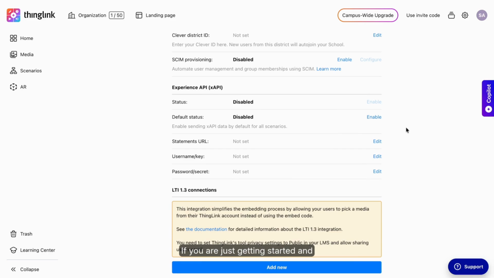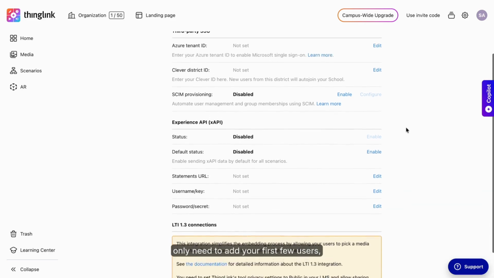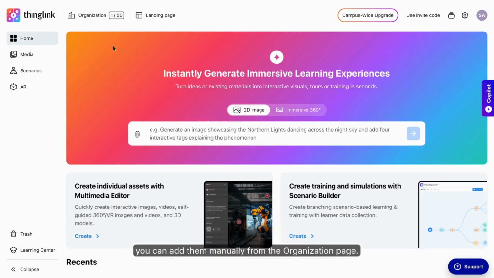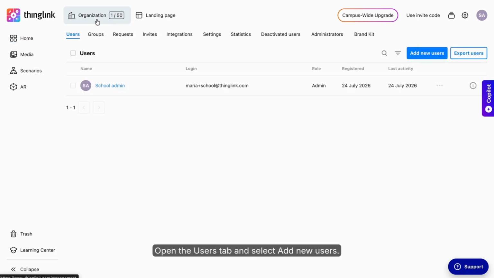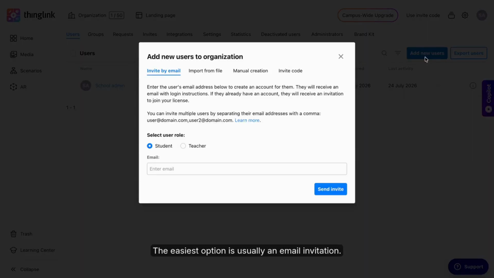If you are just getting started and only need to add your first few users, you can add them manually from the Organization page. Open the Users tab and select Add New Users. The easiest option is usually an email invitation.